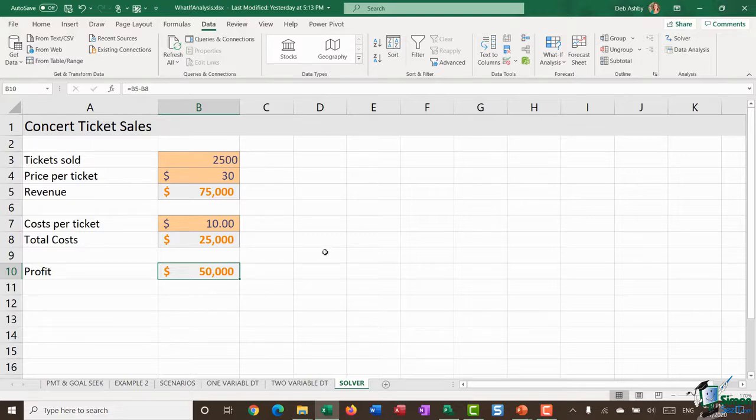So what is the problem that we want to solve? Well, it might be that I've been told by management that for each event, we need to make a profit of a minimum of $60,000. So essentially what I want to see is, in order to make $60,000 in profit, how is that going to affect the ticket price? Or maybe how many tickets do I have to sell to achieve that profit? And we're going to utilize Solver to help us do this.